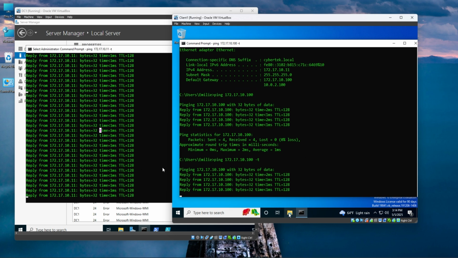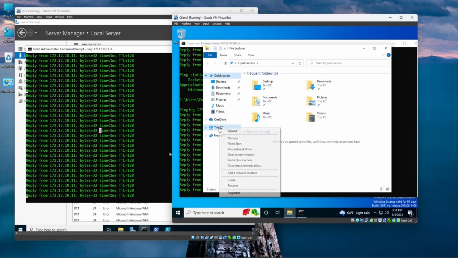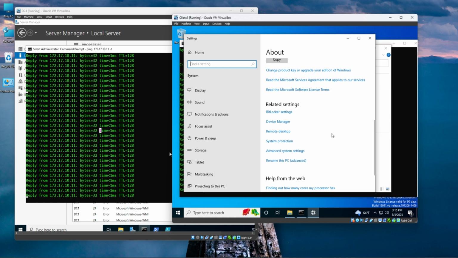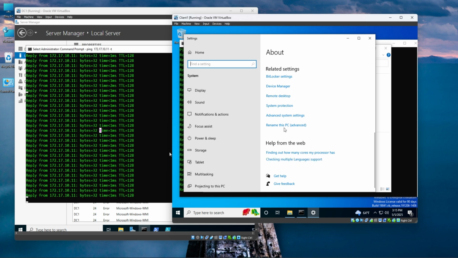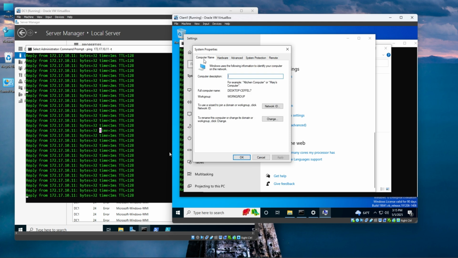So the next step now, we're going to join this domain, right? We're going to join this computer to the domain. So you're going to click this folder, right click this PC, and then properties. And then scroll down here, go to advanced system settings, and let's go to computer name. We're going to click change.